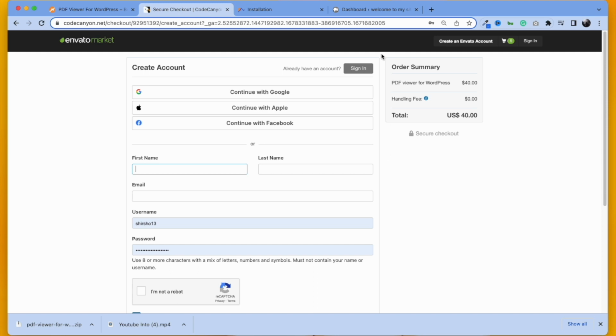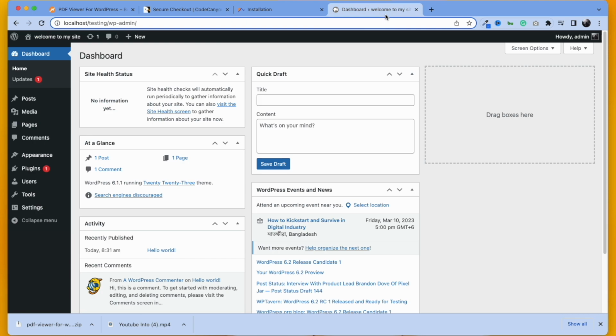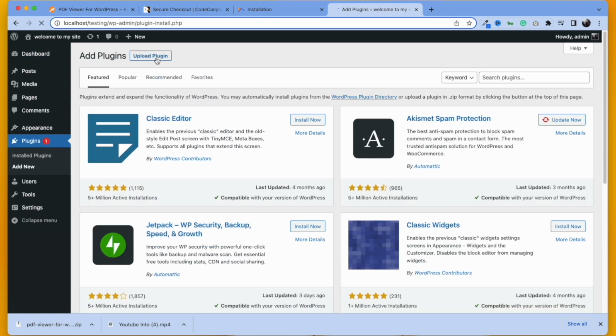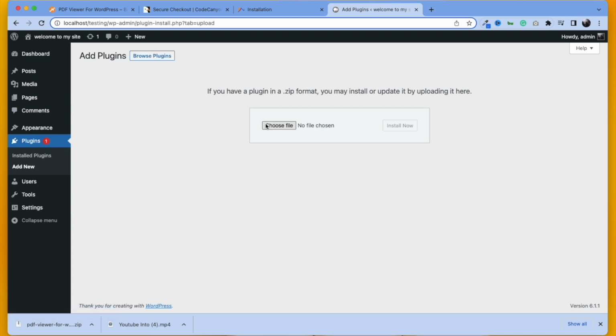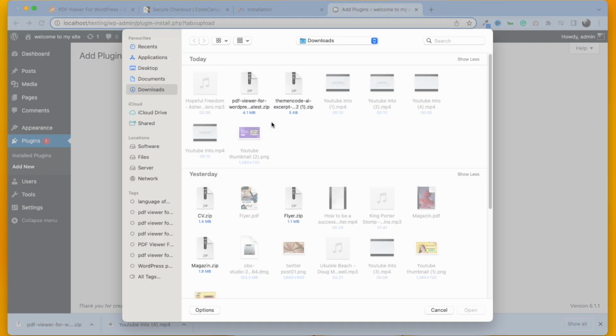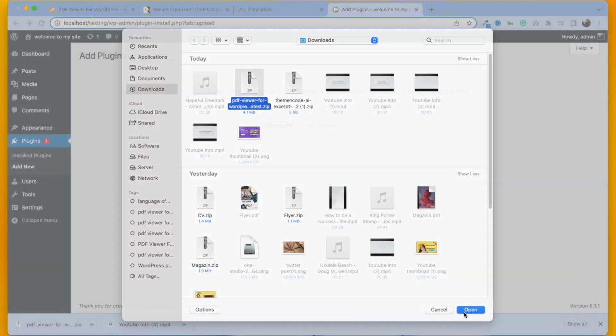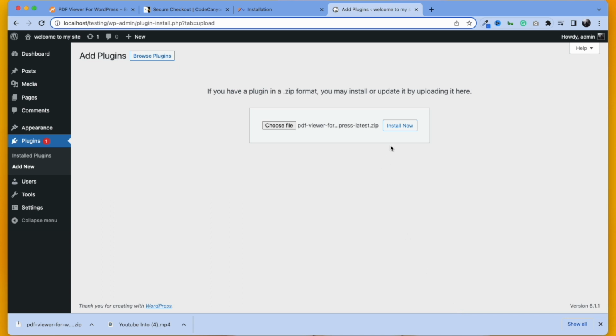So when the download is complete, go to your WordPress dashboard and then go to Plugins and then Add New. In the Plugins tab, click Upload Plugins and then choose File. Choose the PDF Viewer for WordPress and then click Install Now.